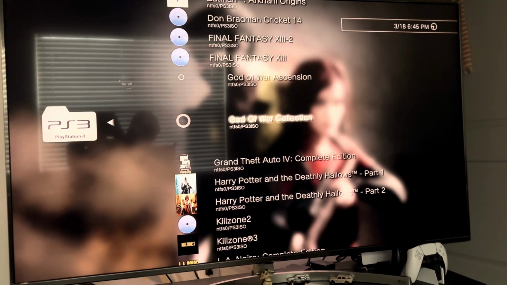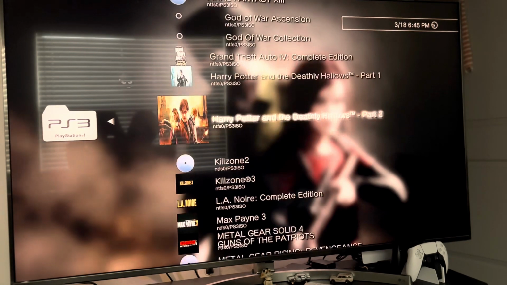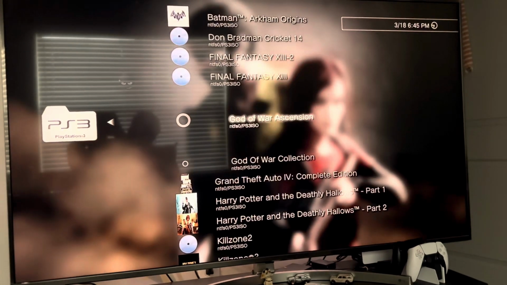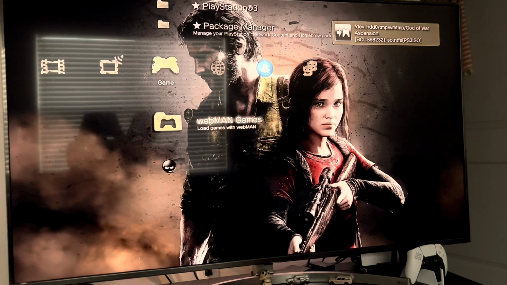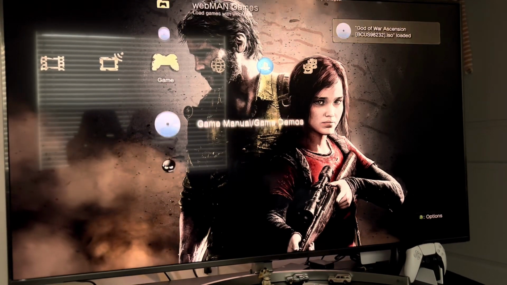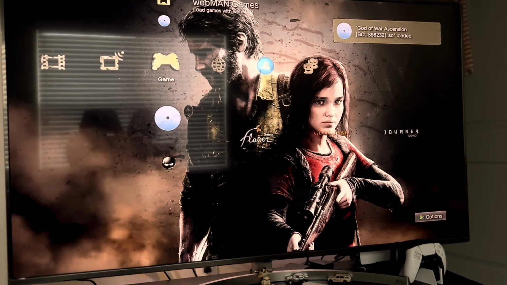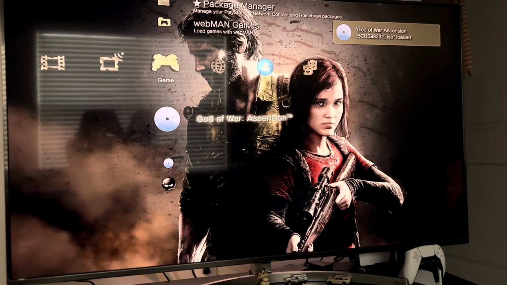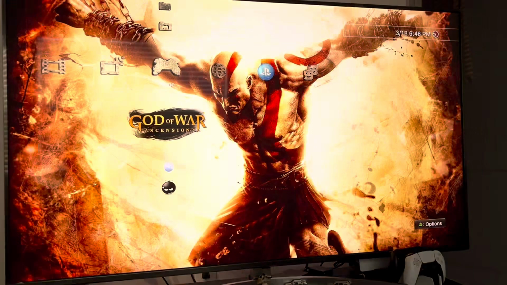So these are the list of games that are in my external hard disk, which is NTFS formatted and placed in PS3ISO folders. So right now I'm mounting God of War Ascension. You can just select the game and play it from here.